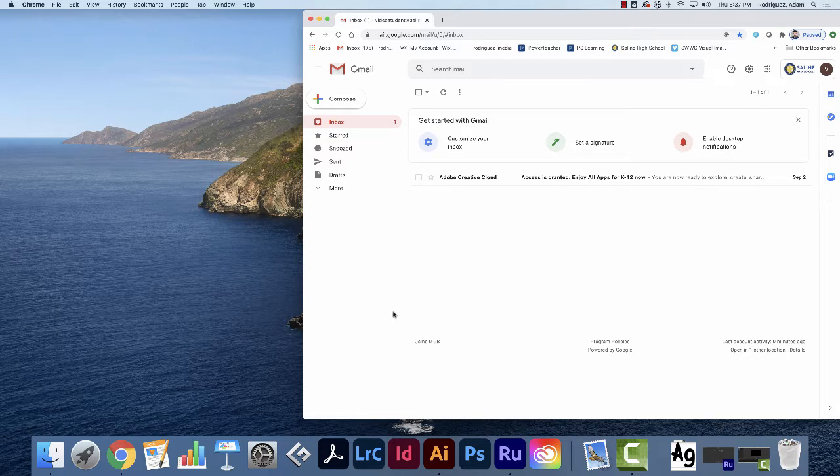Obviously, if you can see my screen, I already have the apps. So I'm going to go through the steps of what it would look like for you to get the apps. If you notice, I'm in an email account. So you're going to go into your Saline Hornets email account, and in the inbox, you're going to see that there's an Adobe Creative Cloud access has been granted.